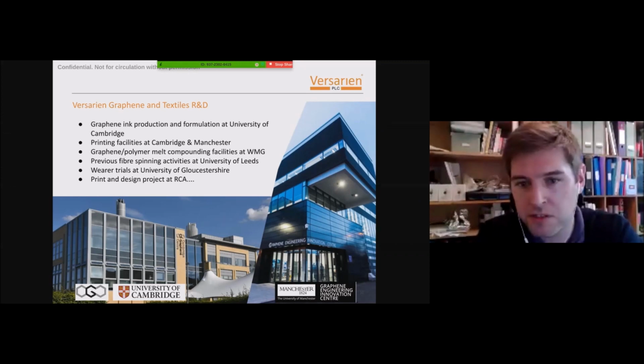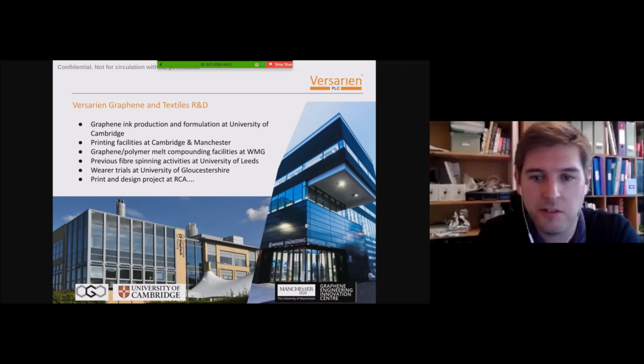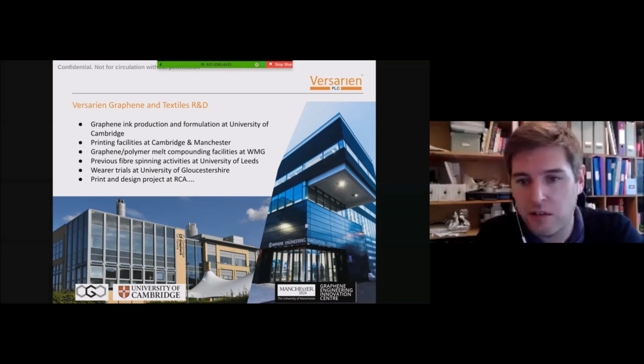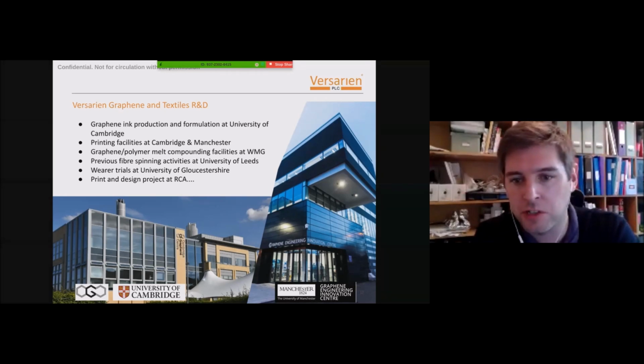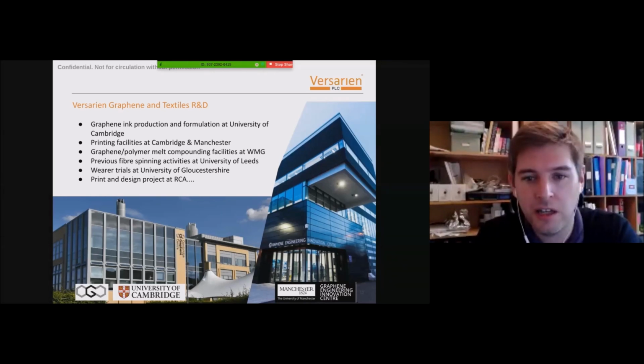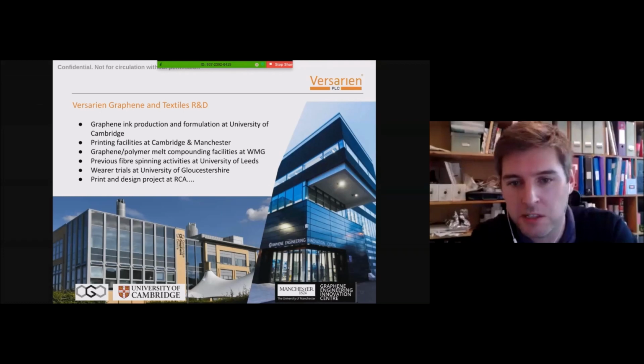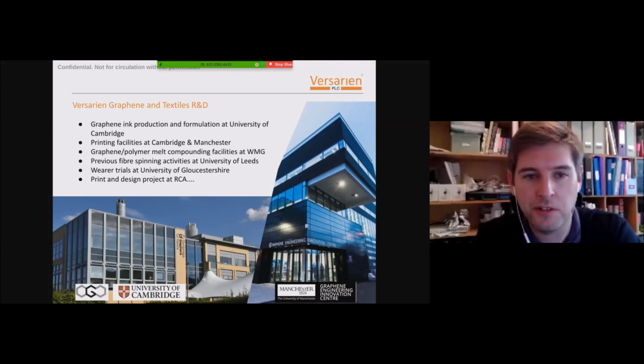And that building hosts a whole series of labs which have different specialties. So some labs are focused on energy storage, some are focused on anti-corrosion or composites, and then there's a specific lab now focused on printing and developing smart wearables and electronic applications for graphene on different substrates. So we do a lot of our ink production and formulation at Cambridge, and then those inks are either printed at Cambridge or sent to Manchester, where we can do the printing.